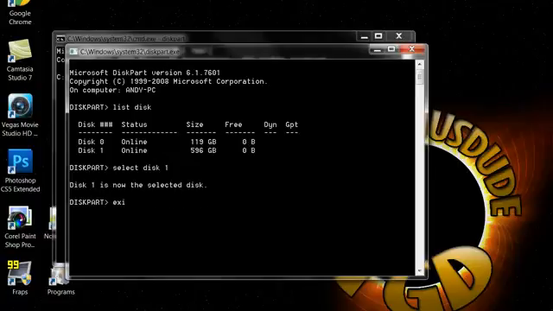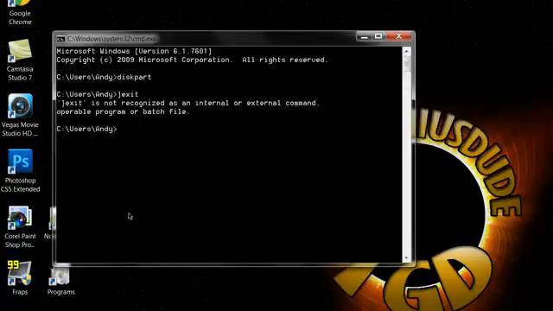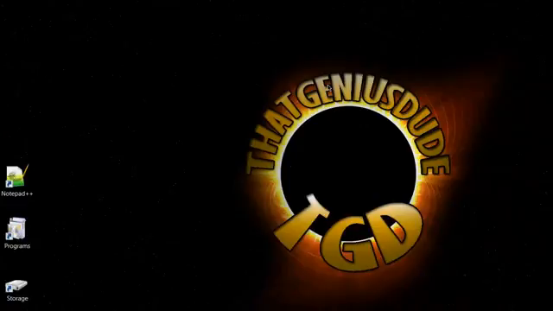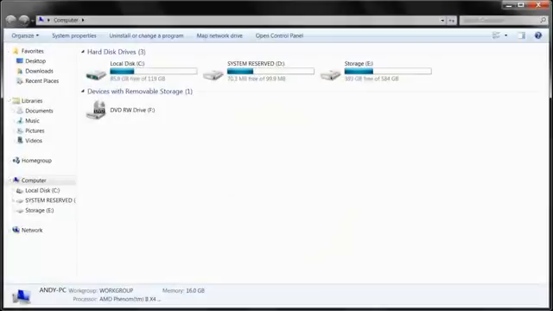Then you can exit. You can hit the exit button, or you can type exit. That's just what I do. After you exit that, I think we could have done the next part in the command prompt, but this is just easier instead of having to type a bunch of other stuff.